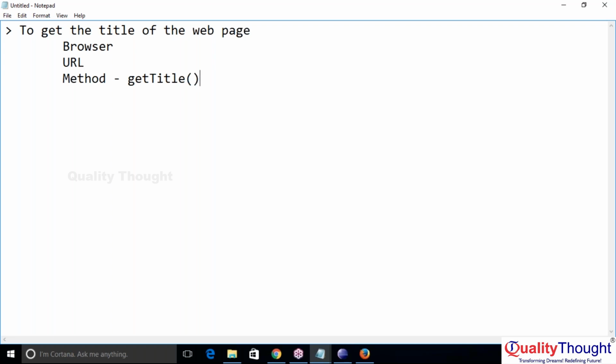So how to open the browser, in which browser you want to execute this particular script. Once you open the browser, what is the URL you want to pass? Once you pass the URL, what is the title that you want to get in the output? You want to get that particular title in the output.